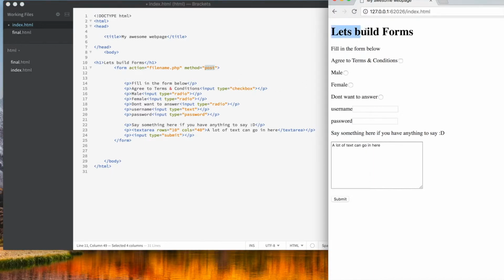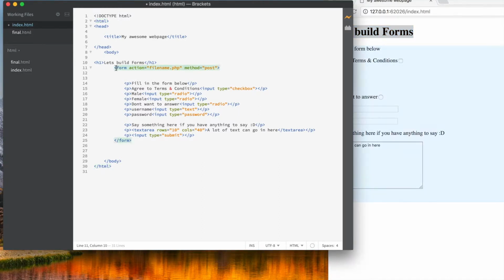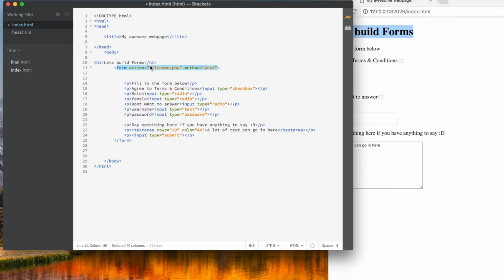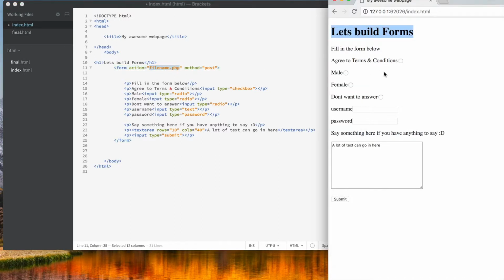So this is our heading, which is here. Then we have "fill the form below," which is a simple paragraph right here inside the form tag. Now we've already defined that whatever goes inside this form has to be submitted and sent across to this file, which is on the server wherever our HTML will be hosted.